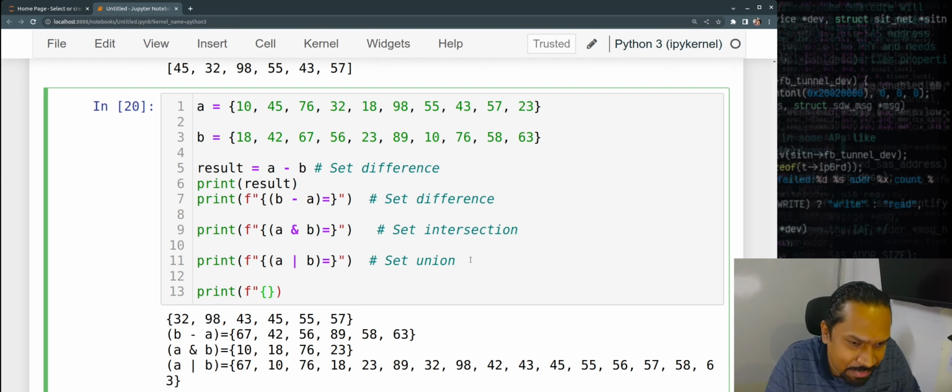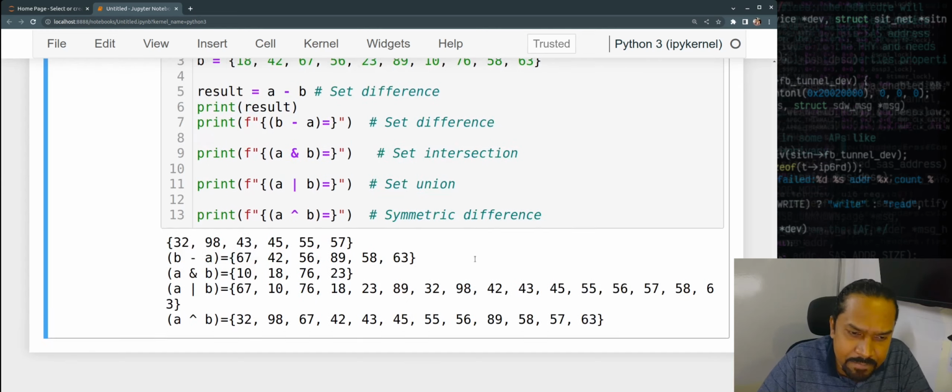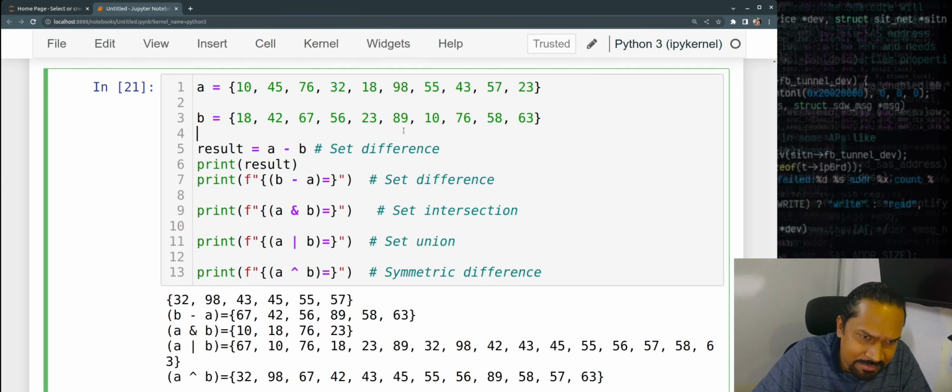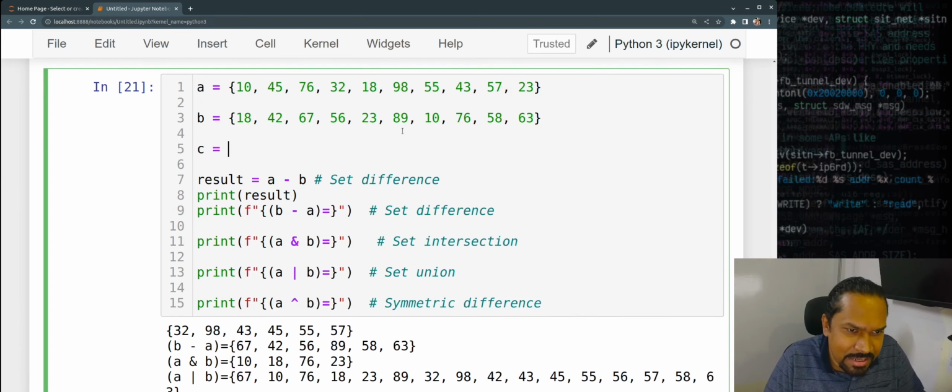And to achieve that in Python, you could just say A caret B. This will work as symmetric difference. Not only that, let's consider one more smaller set. Let's add C here. C is equal to, let me just add some numbers. Let's say 23, then 10, then 76, then 58, then 42.